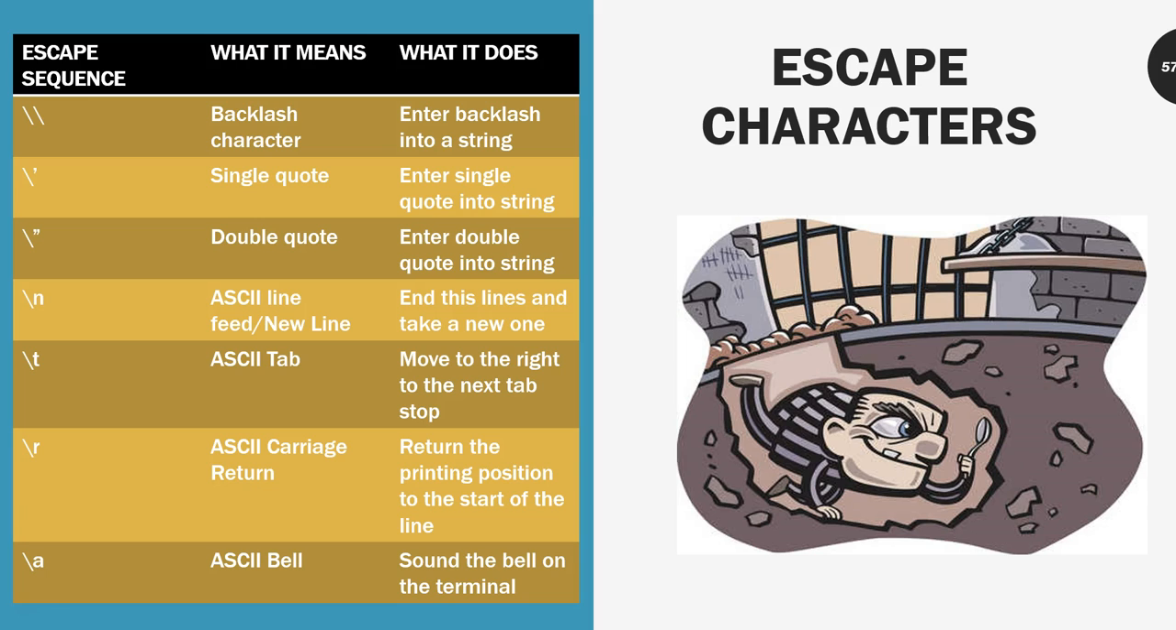In the next module, we're going to learn how escape characters help us with Python, move to the next line, or end at the end of the line, or move to the right to the next tab, or return to the printing position. You can also even add bells on the terminal when you make a mistake or an error.